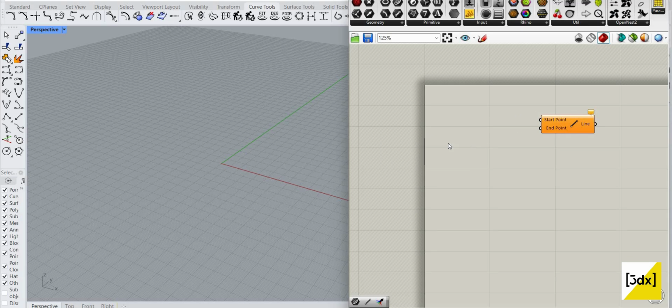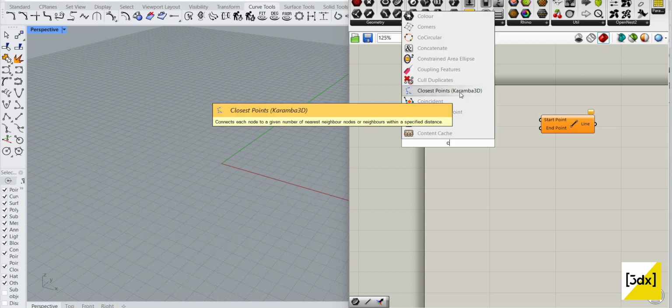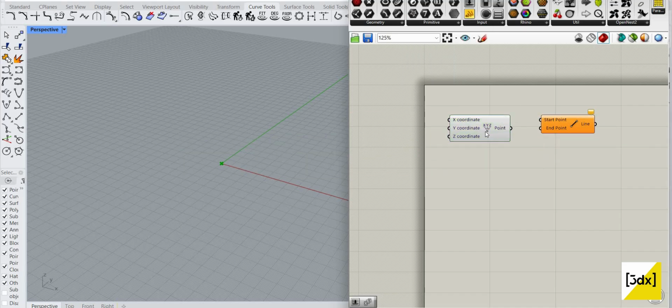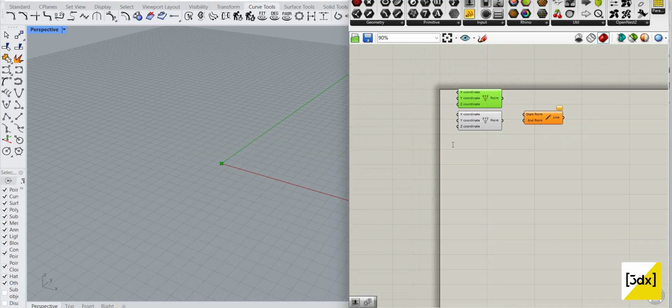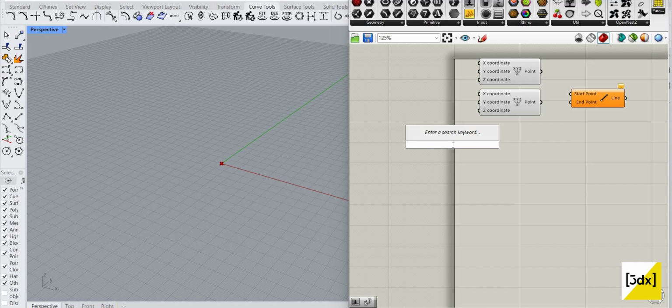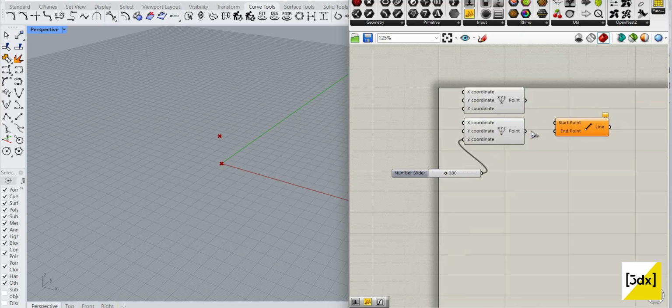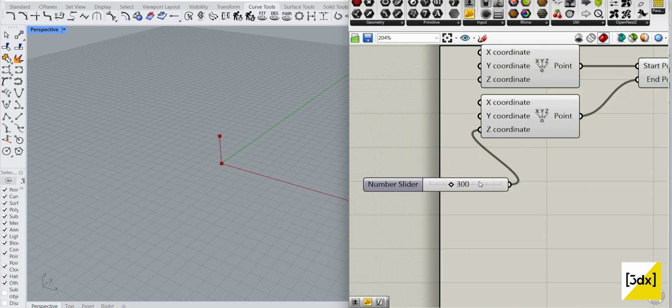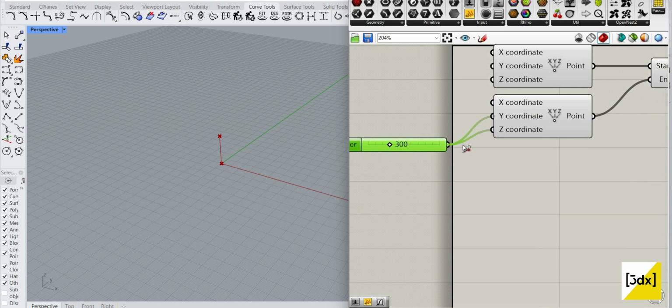Let's create a staircase first. Let's say, construct point. Let's create 2 points. First of all, as a staircase width, we'll say 30 centimeter. Actually I'm working with millimeters, so it's 300 millimeters, and I just want it in y direction, not in the z direction.